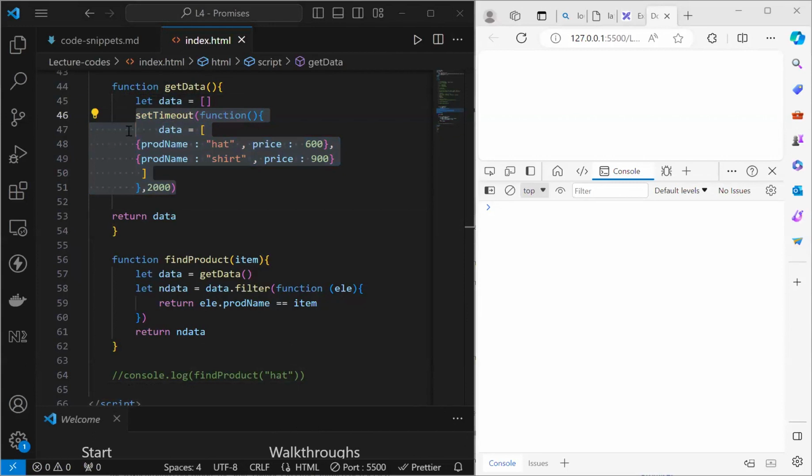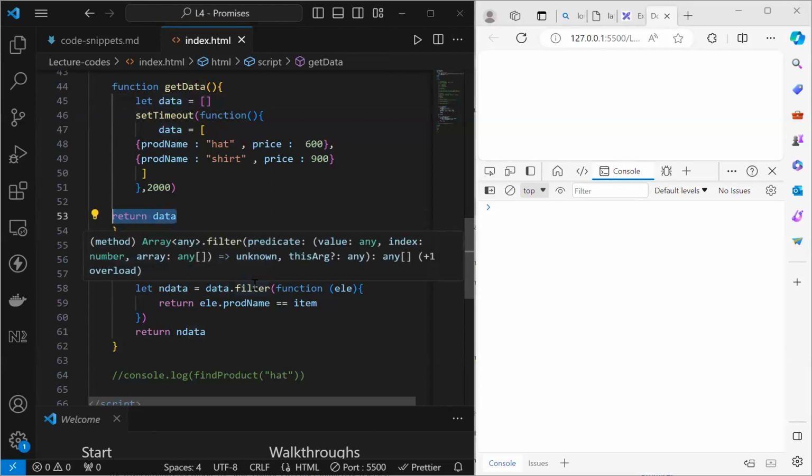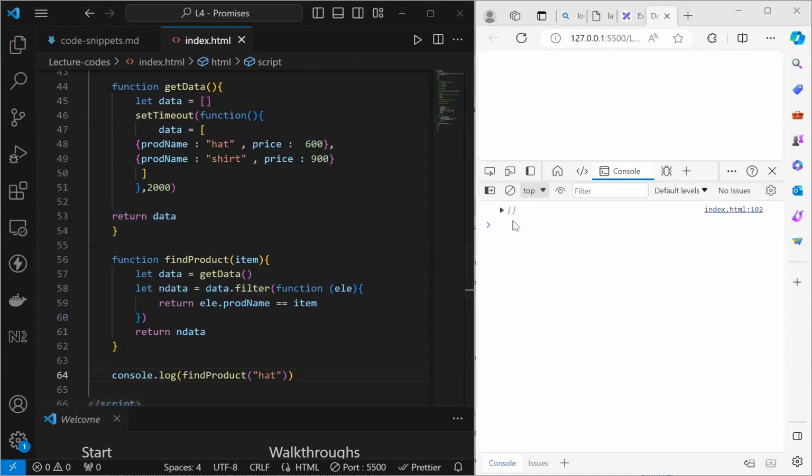No, right? This will go to the web API and we are gonna still run everything line by line. So let data equals an empty array and then instantaneously we are gonna return data. Yes or no? We're gonna instantaneously return data. Guys, tell me once, quickly, did you understand or not? Right? So if I uncomment this, I'm getting an empty array.